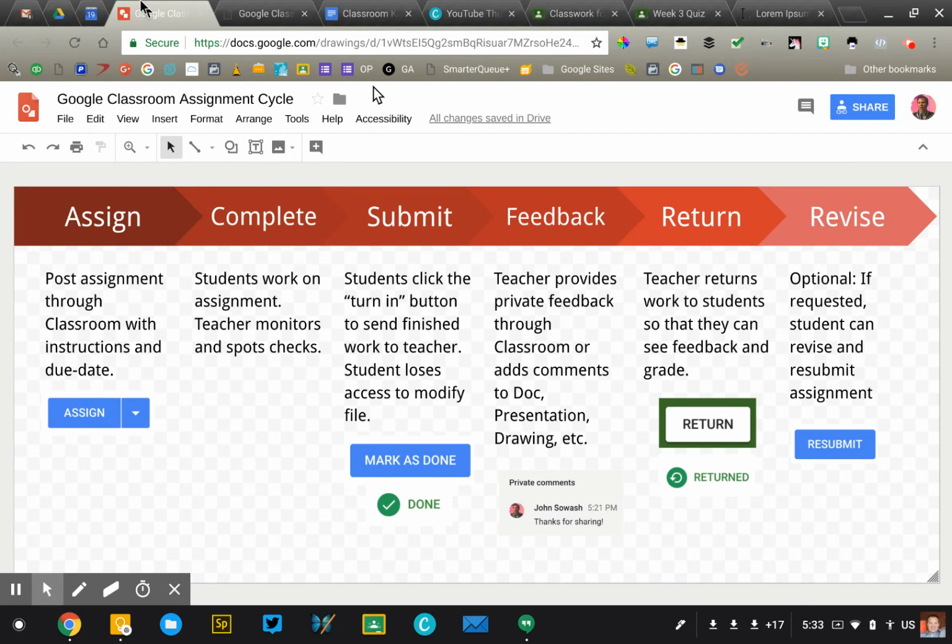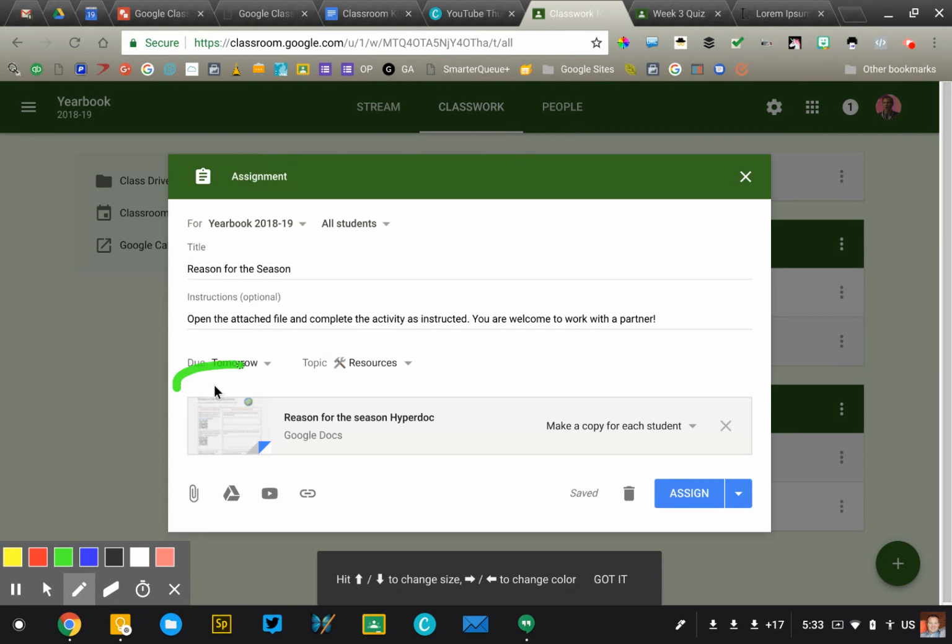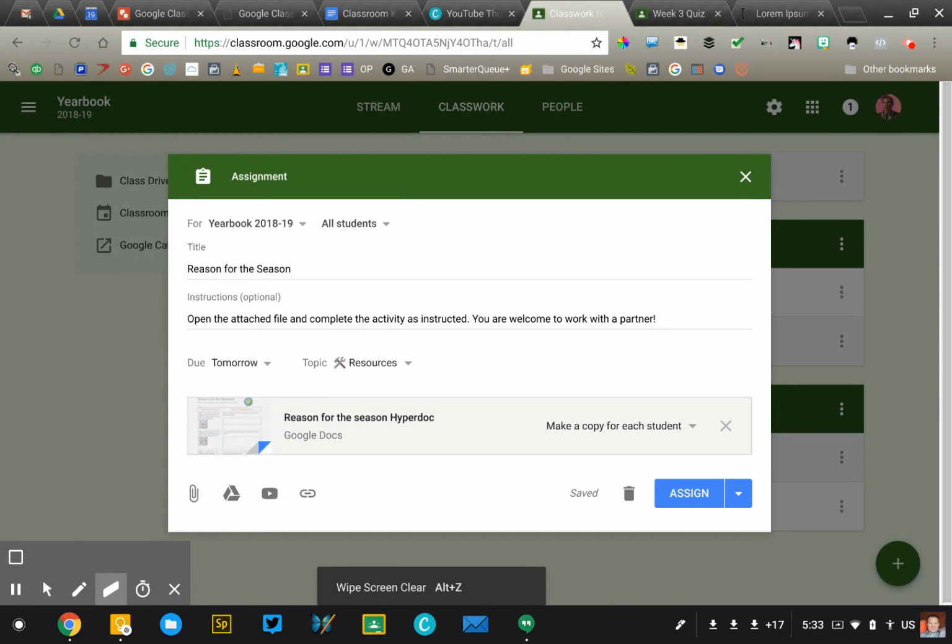Step one is to go ahead and, as the teacher, assign the work to the student. So I have my classroom set up here. I've got an assignment all written and ready to go. I'm going to select my due date, very important, so that students are notified when that assignment is due. I've attached my file, make a copy for each student, which is perfect for what I'm trying to do. I'm going to go ahead and click assign.